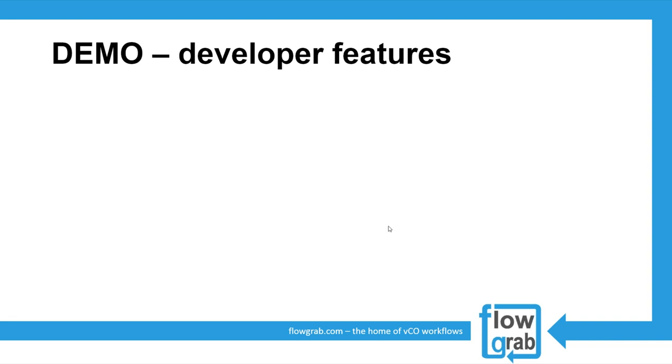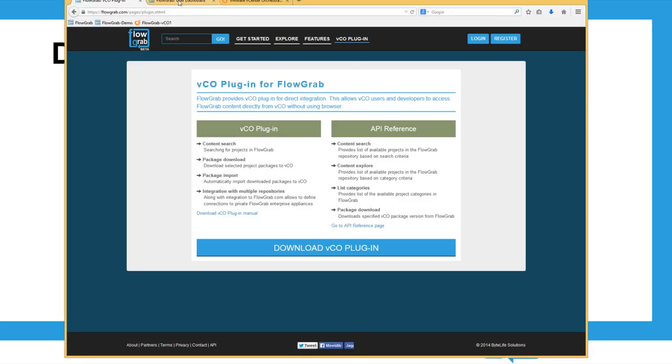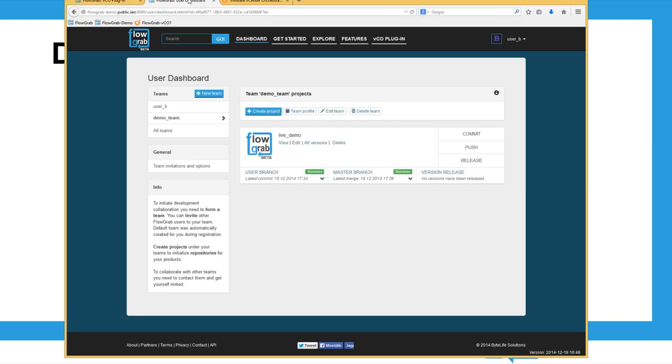And now I would like to demonstrate how those developer functionalities work in FlowGrab. So first I will switch from the public service to my demo environment. I have an enterprise appliance available for my demo, and I have created one project here in my private FlowGrab appliance. This project is called Live Demo, and I have 2 developers working with that project.